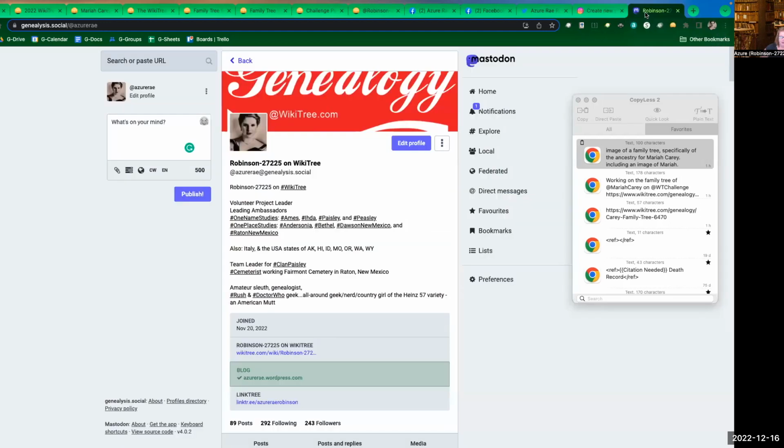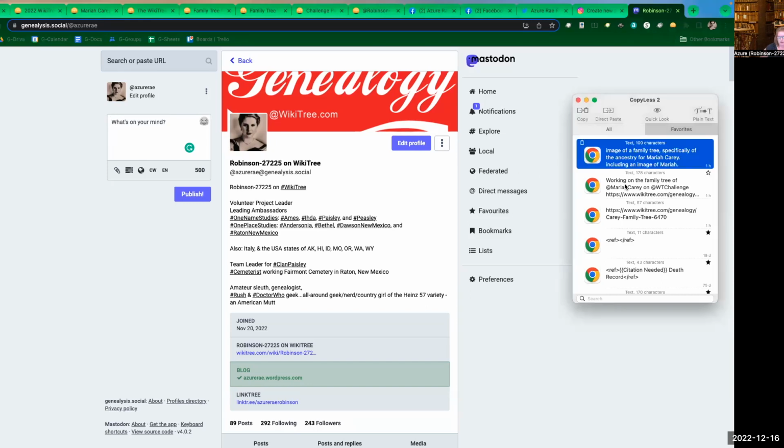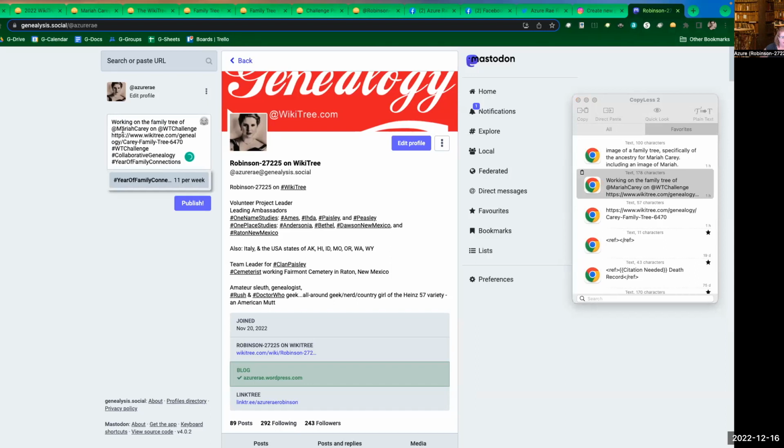Mastodon I'm fairly new to. I think I've been on about a month. Oh yeah, November 20th is when I joined. And it's similar from any page on Mastodon. There's a little dialog box here, and you can type in your message. Of course, I haven't seen that Mariah has a Mastodon account, so we'll take that out of there. And WikiTree does have a Mastodon account, and that's just at WikiTree, and it'll come up there for you.